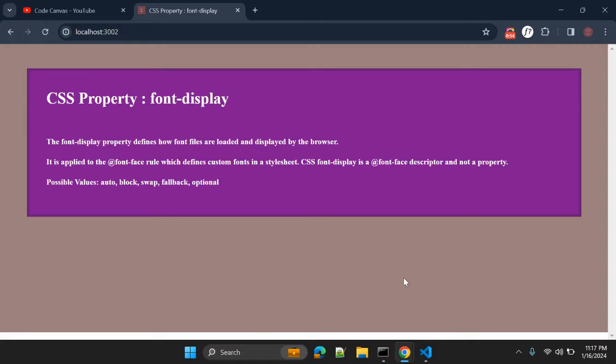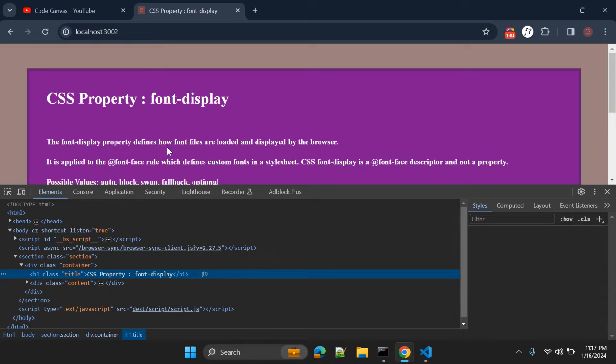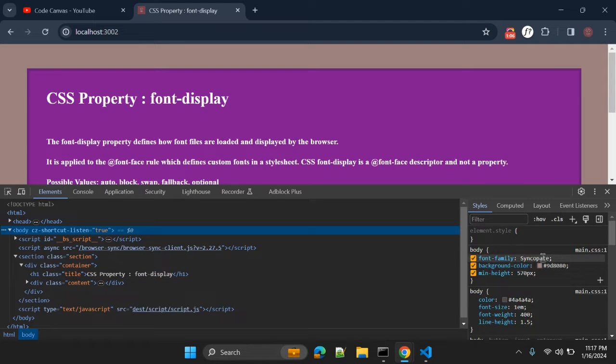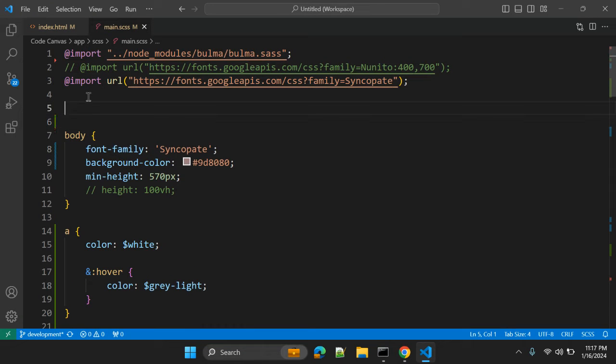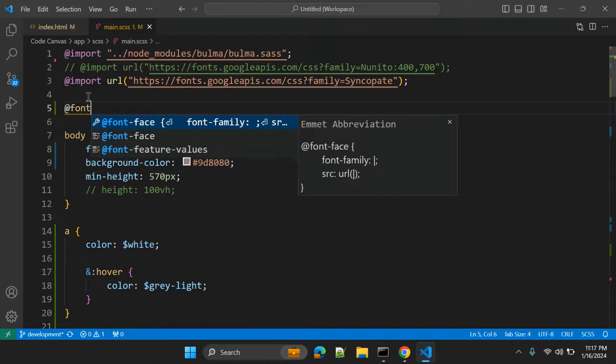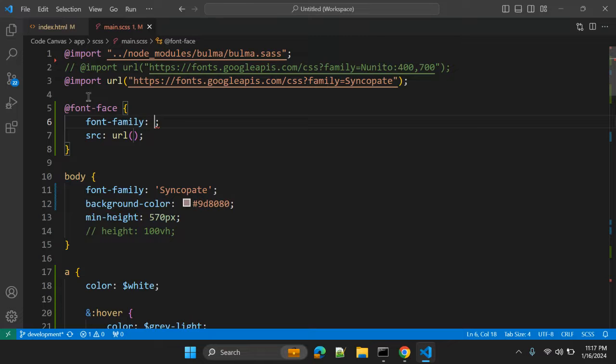So in this video, we are going to create one simple example which will use font display. Let's see how we can do that. First of all, let me show you. In this example, we are using font family Syncopate. It is a Google font, and we are using this font family. But what we are going to do is introduce one font using font face. The font family, you can give whatever name you want. My custom font.